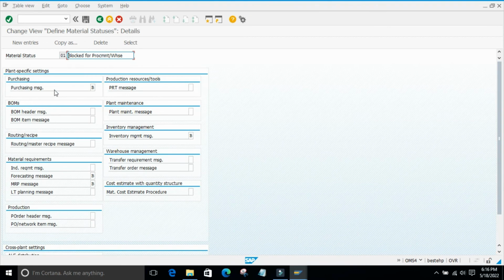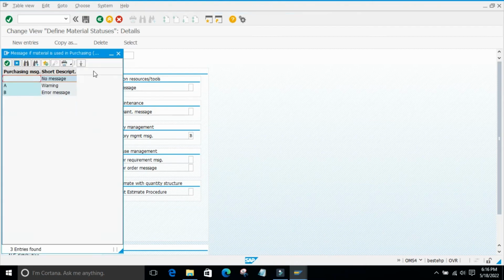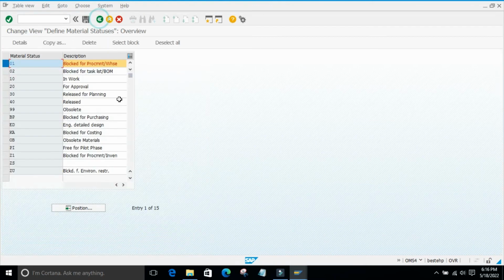It will be having the purchasing. Whenever you go to purchase, if you set the status for this material as blocked, it will throw an error whenever you go to purchasing. The B means throw error warning. See, error message. So these configurations we will do here.